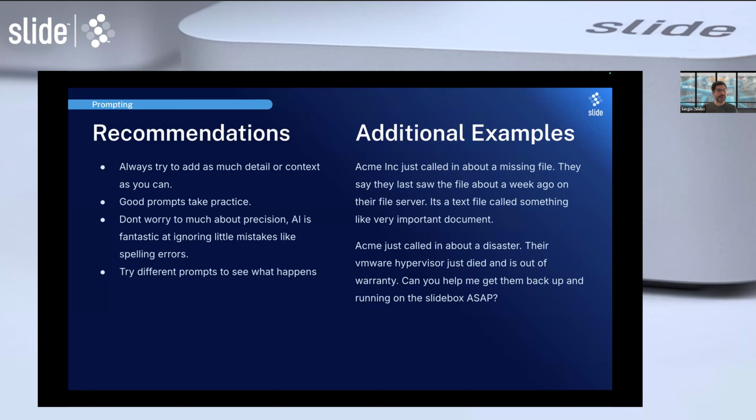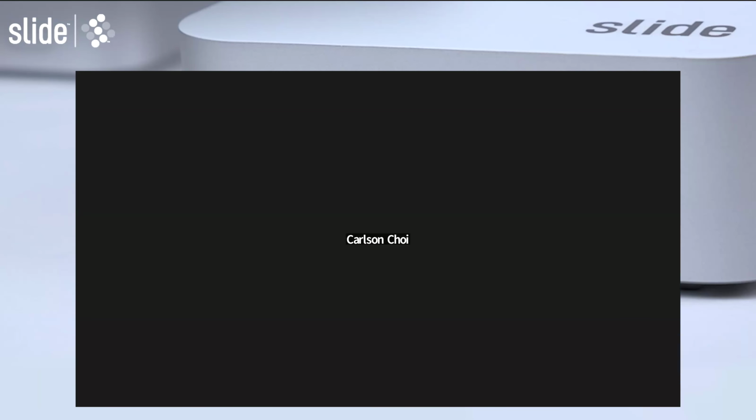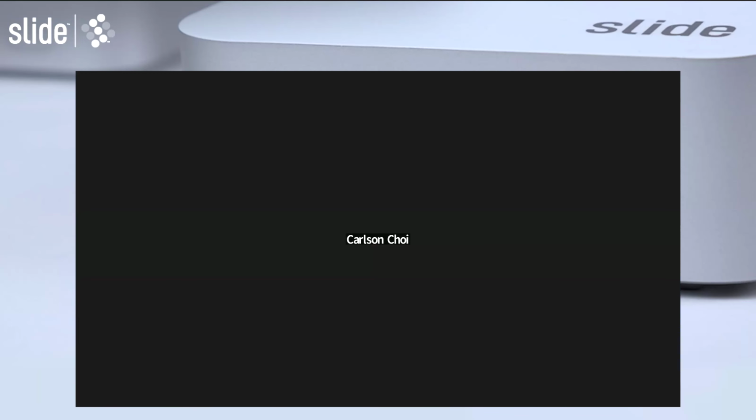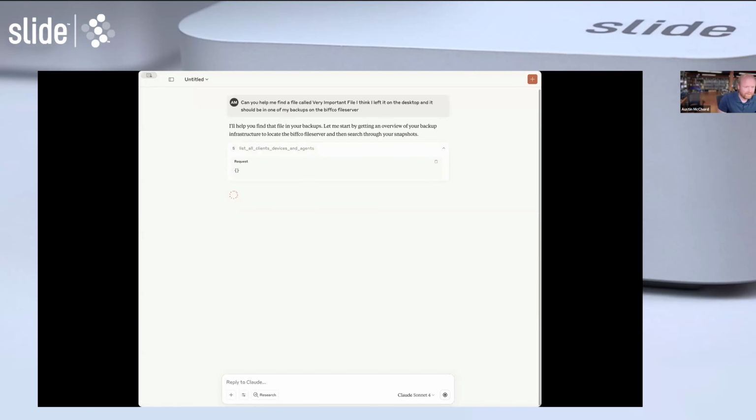And I think Austin might demo a little bit more. Let's just demo it. Let's just go do it. I think I left it on the desktop. Sergio came up with a good example, my backups. Might as well do it live. Yeah, one of my backups on the BIFCO file server. Screen share. Oh, did you guys take my screen share away? There you go.